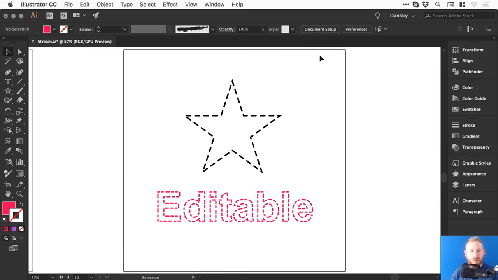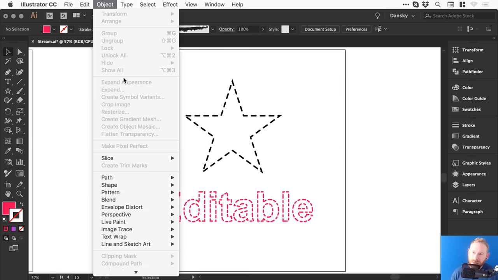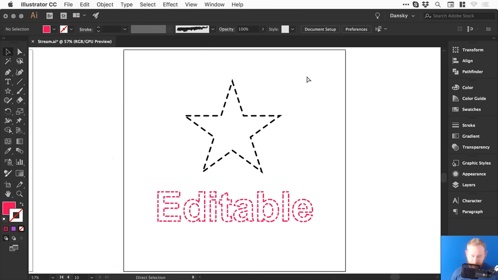So if you do get any problems with Pathfinder shapes not combining or subtracting or anything like that, just check out those expand options first. Try those and just see if that fixes the problem.